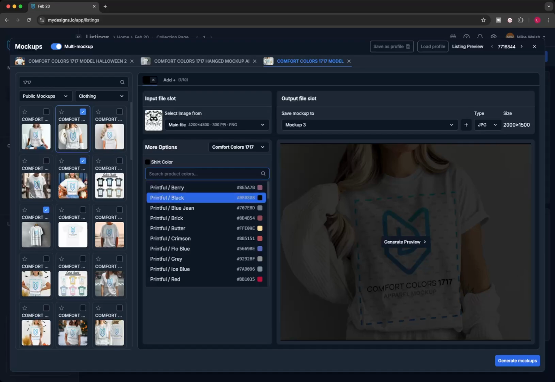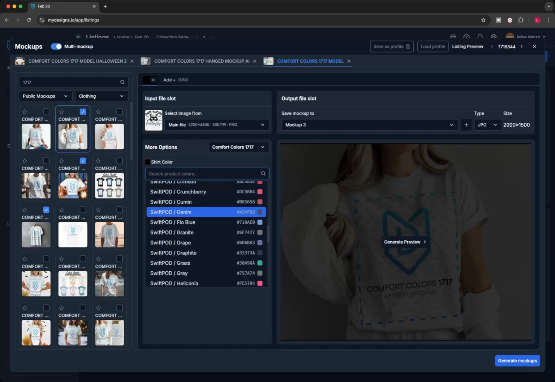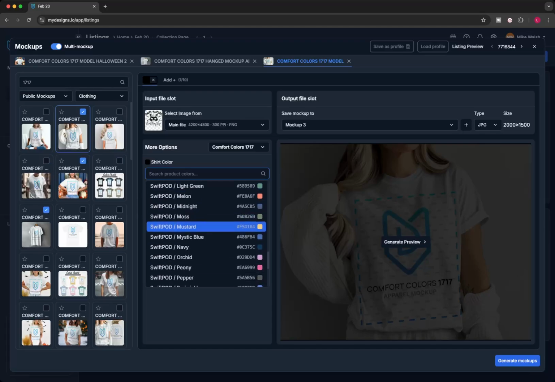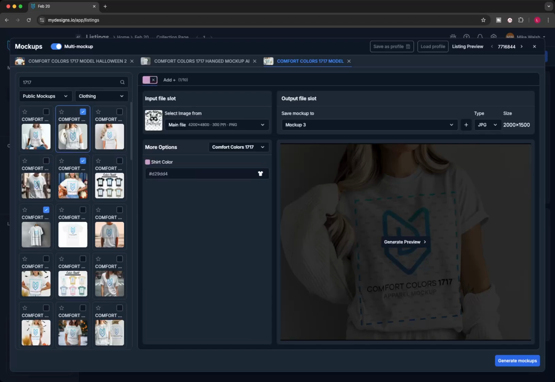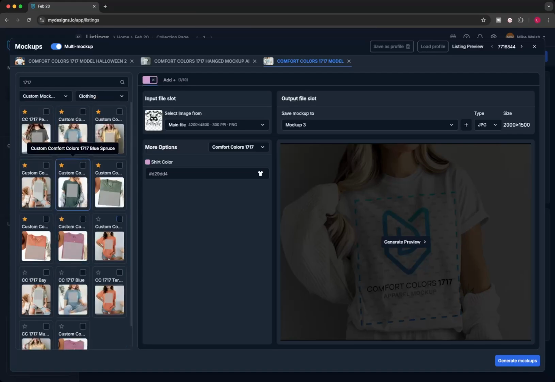And let's do orchard. Okay, so then we have orchard for that one. The other thing you can do is you can add your own mockups. So these are public mockups. You can also go to custom mockups. These are ones that I've added.